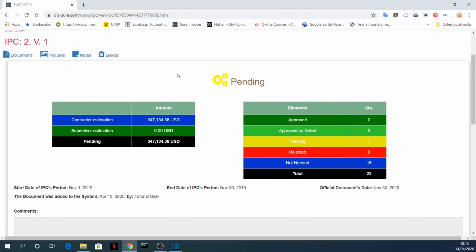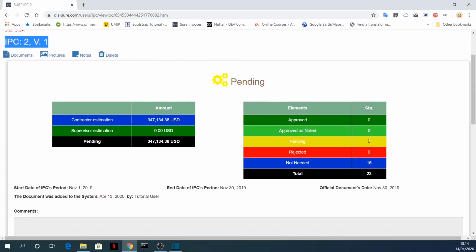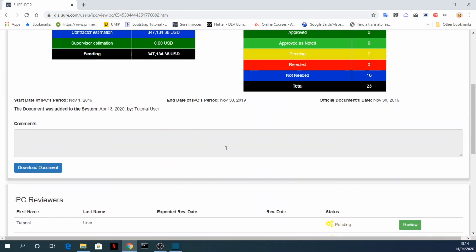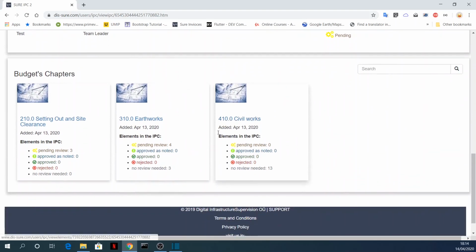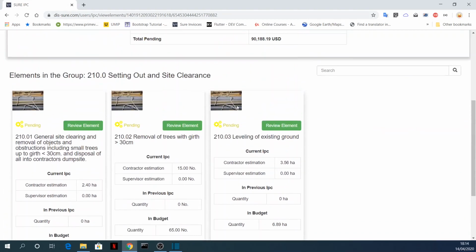So what it says here is that for IPC 2 version 1, we have 7 items that are pending a review. So if I go down, let's go to the first chapter, which is setting out and clearance. I see that this setting out and clearance has 3 elements in the chapter, and the 3 of them are pending my review.